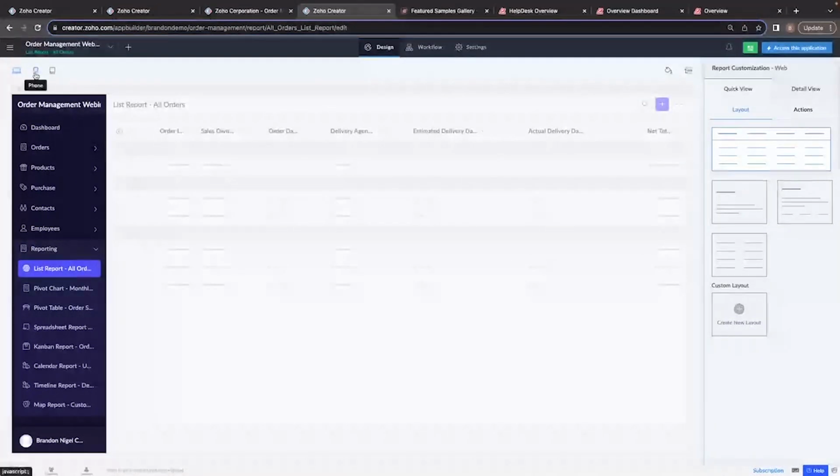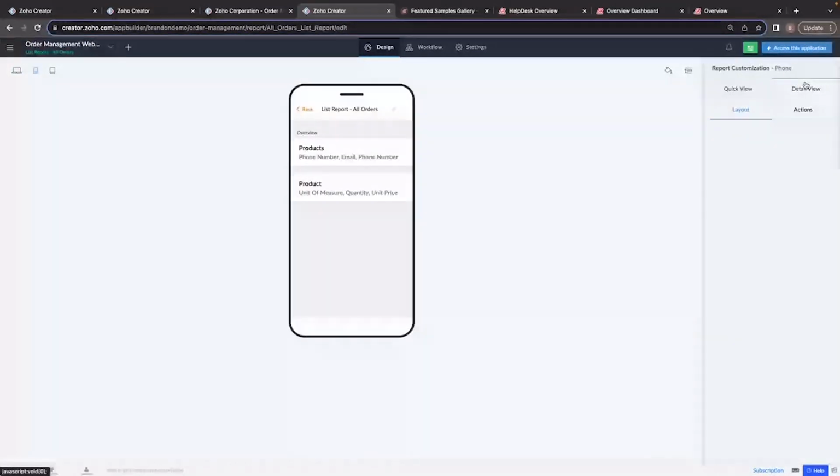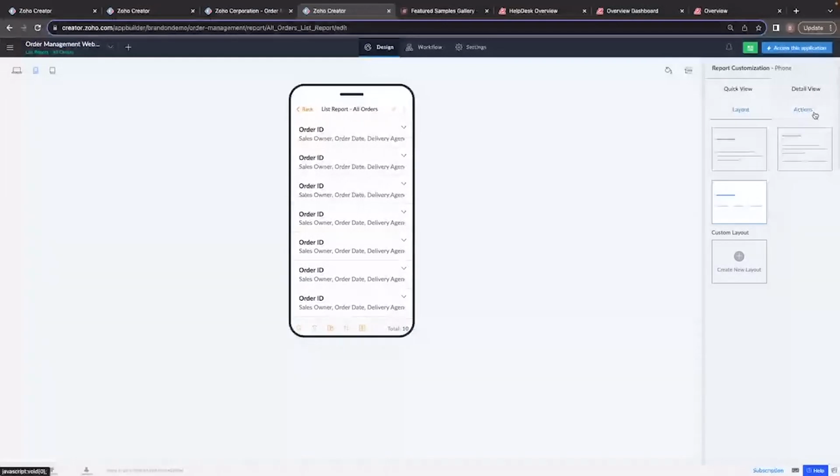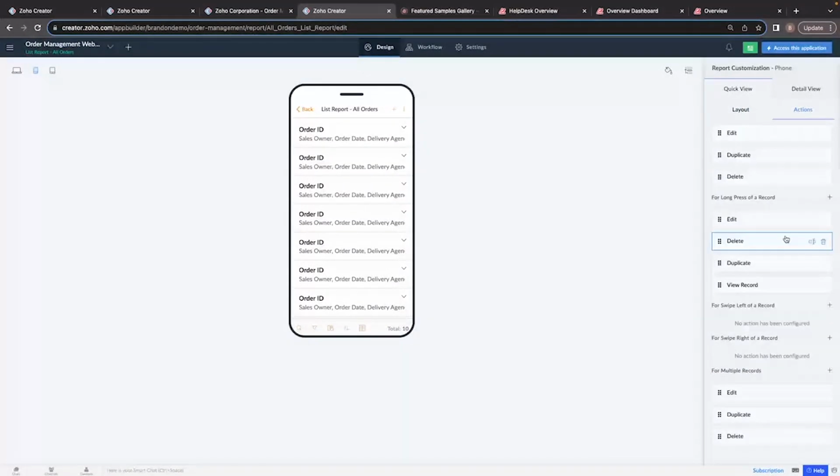Likewise, we have it for the phone. If you click on phone, you can modify the quick view and detailed view as well. And you have different actions. For the phone, if you swipe left on a record or swipe right on a record, a particular action should be executed. You'll be able to define all of that over here.